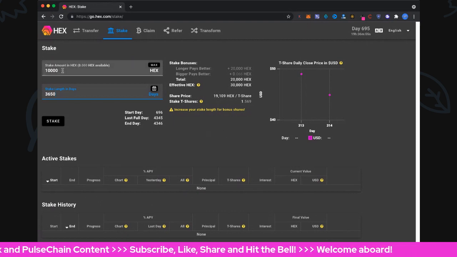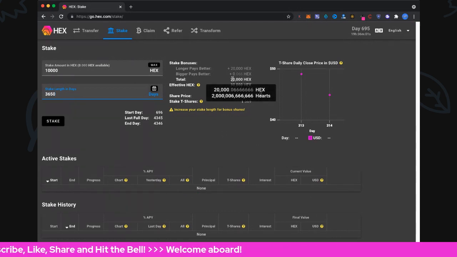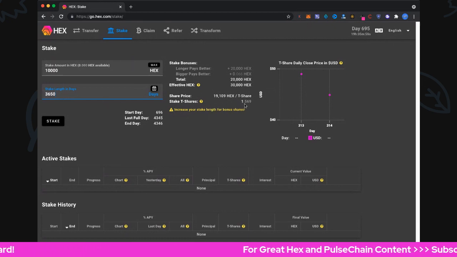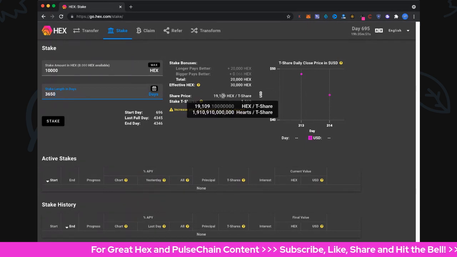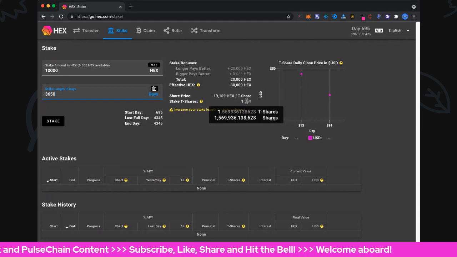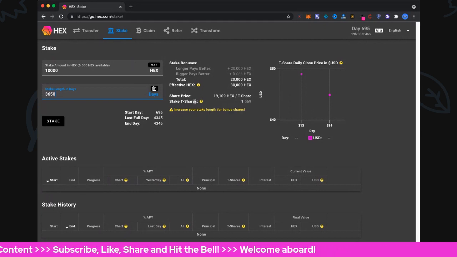So hopefully this has helped. 10,000 for 10 years, that's going to give you a maximum amount. But if you want to hold the share rate, do 15 years at 5,505 days. So 10 years for 10,000, you get 1.56 T-shares per today. So tomorrow, if this HEX per T-share goes up, then you'll slowly get fewer T-shares. So the more you decide to delay it, the fewer T-shares you get.